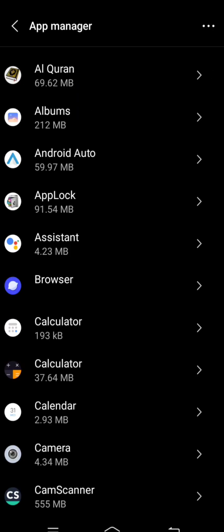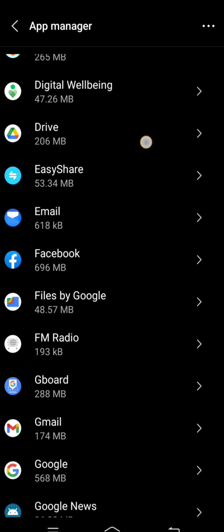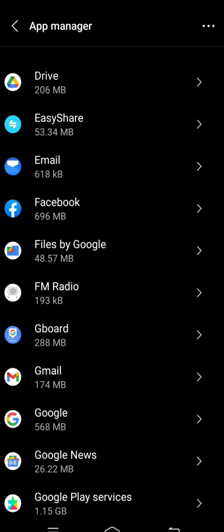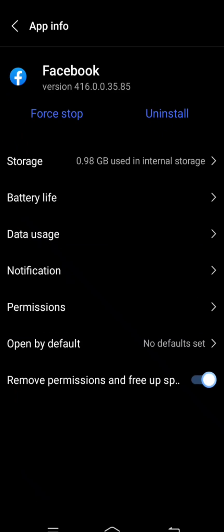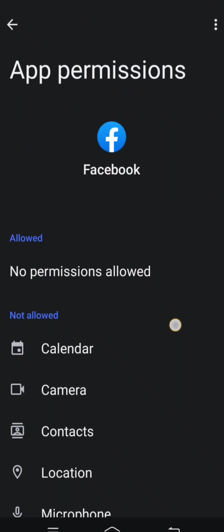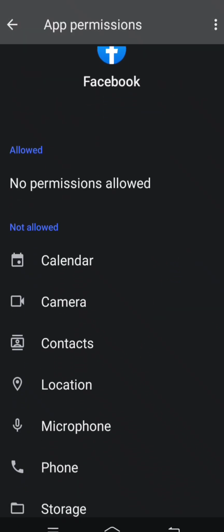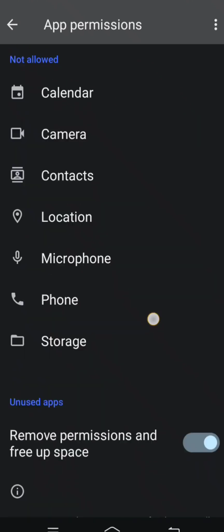And then after, guys, here what you have to do, you have to simply scroll down and you can see here the Facebook app. So let's tap on it here. And then after, guys, here you can see a lot of options. So you have to simply tap on the permission option, and then after, guys, here what you have to do, first of all you have to allow all options.